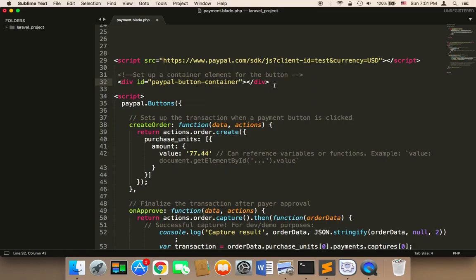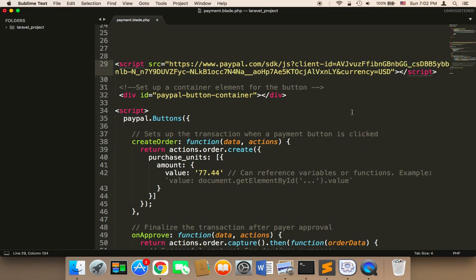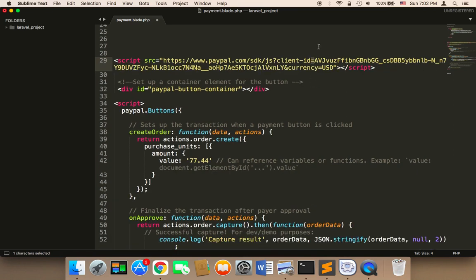So where should you paste your client ID? Well, you should paste your client ID instead of this test. So here you need to say client-id is equal to, and instead of test, you need to remove this test, and then between the equals sign and the ampersand, you need to paste the client ID. Again, after the equals sign, you need to paste your client ID. This is very, very important. You need to get this right because otherwise it's not going to work.